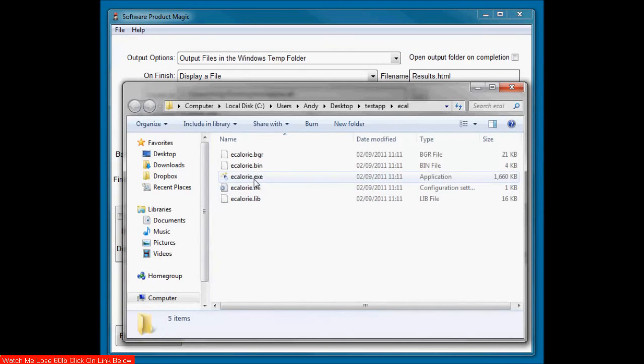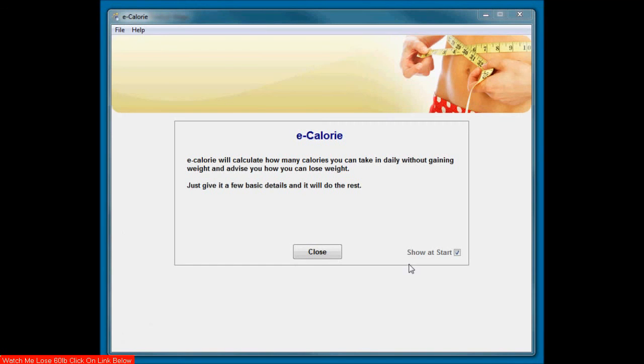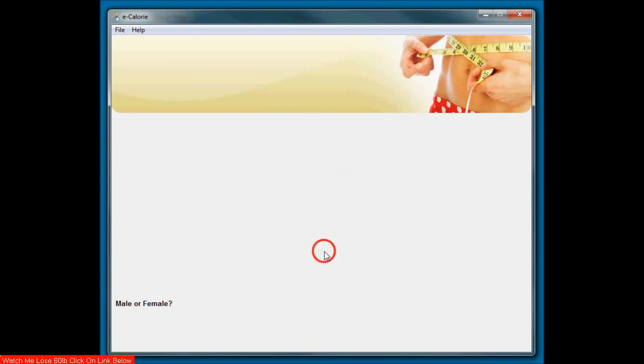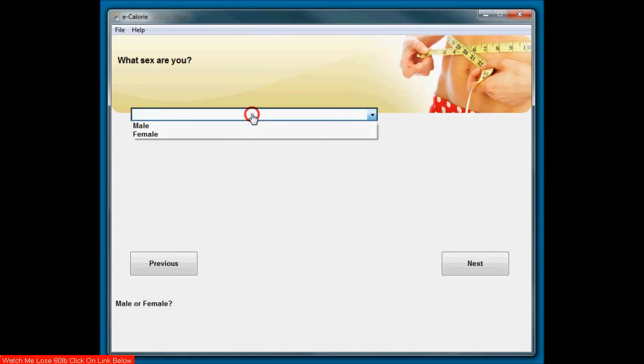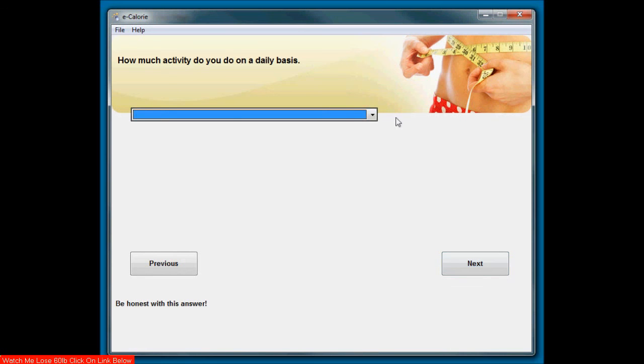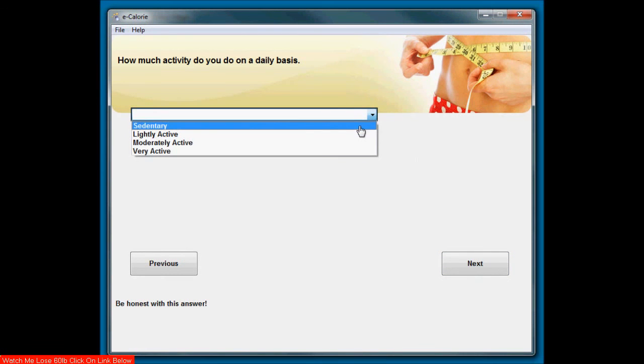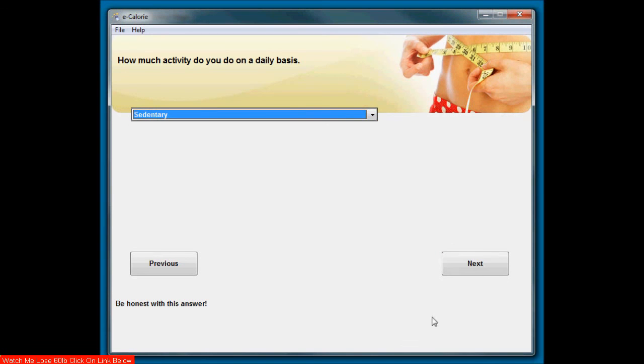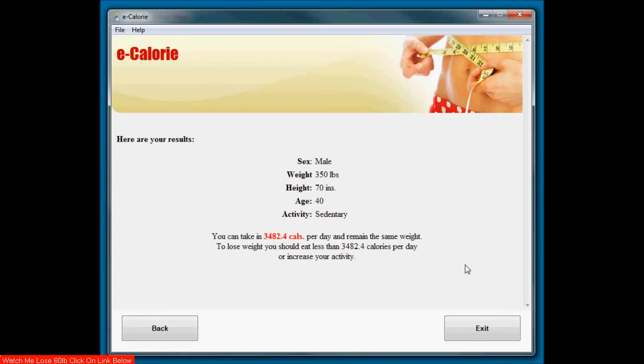So here we are, here's our eCalorie software. So we see that there's our background image. So what sex are you? Okay, I'm male. My weight in pounds, 350 say, height in inches 70, age in years 40. How much activity do I do? And let's say I'm sedentary. I don't do anything. Okay, press a button, bang, there's the results.